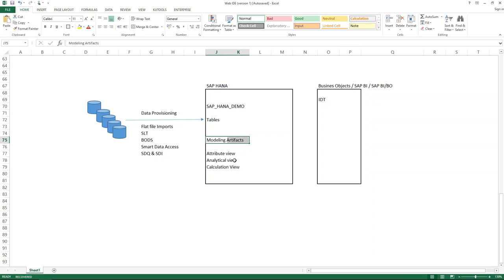As part of this modeling, you go about creating these artifacts, whether it's calculation view, analytical view, or attribute view. Then consume these views at reporting. We cannot consume attribute view, but we can consume analytical view or calculation views at the reporting layer in Business Hub, whether it is WebI or through Design Studio or through Lumira, we can consume this.